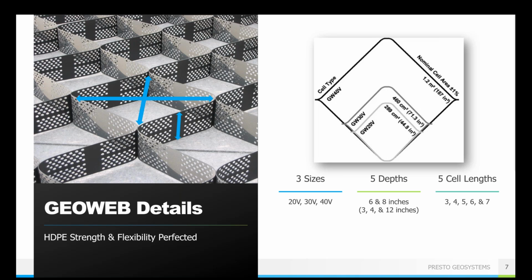Specifically, the dimensions and the cell depth are going to depend on your project specific details and your site requirements, and we can help you determine which one is going to be the most appropriate for a specific job. There is no one right size fits all. There are also a number of different cell lengths. There are a lot of different factors. It is not just a single product. It has a number of different permutations, let's say, but we can help you determine which one is going to be the most appropriate.